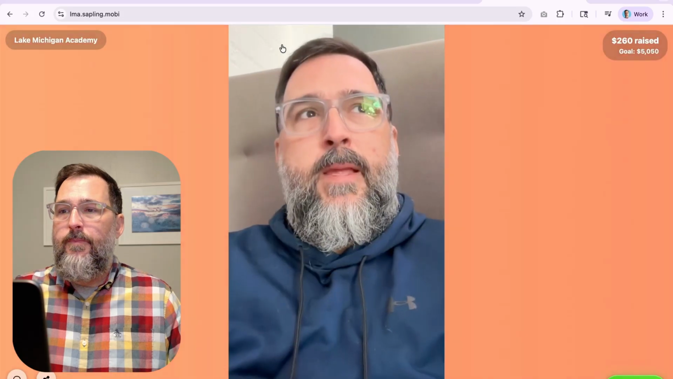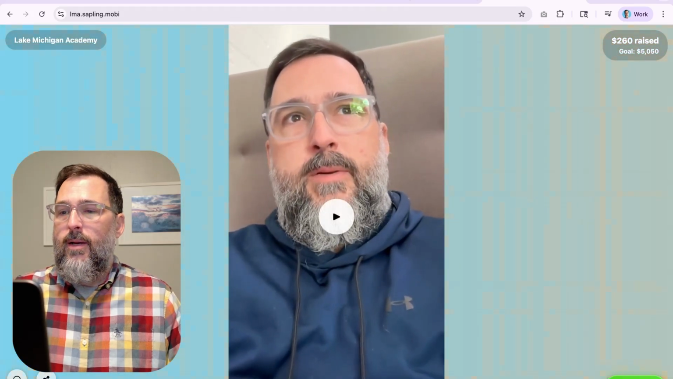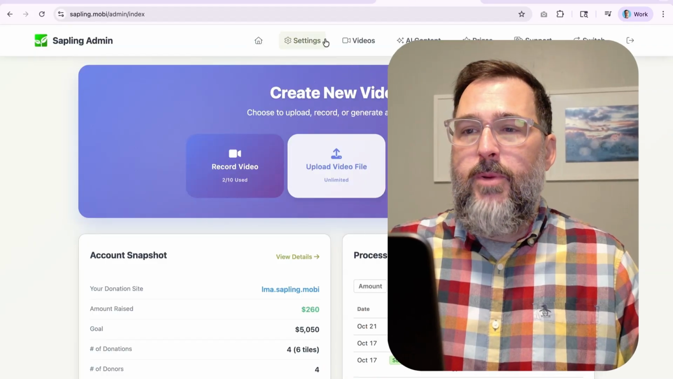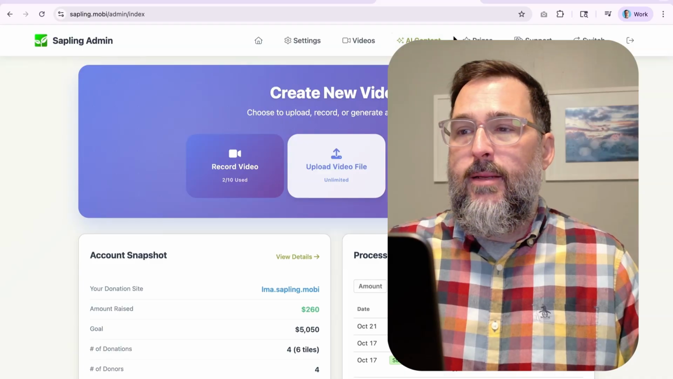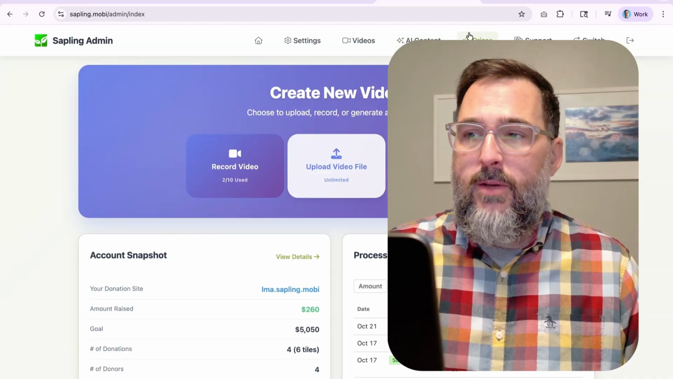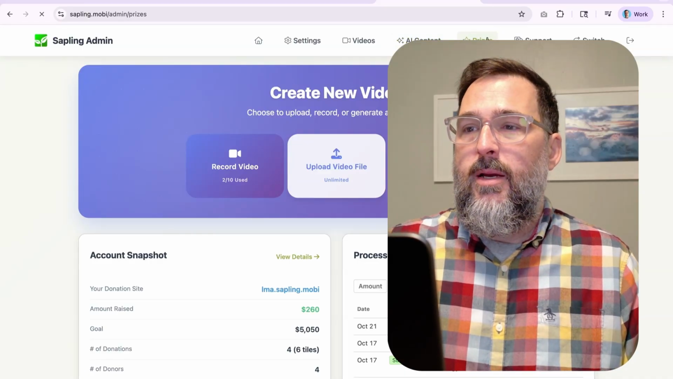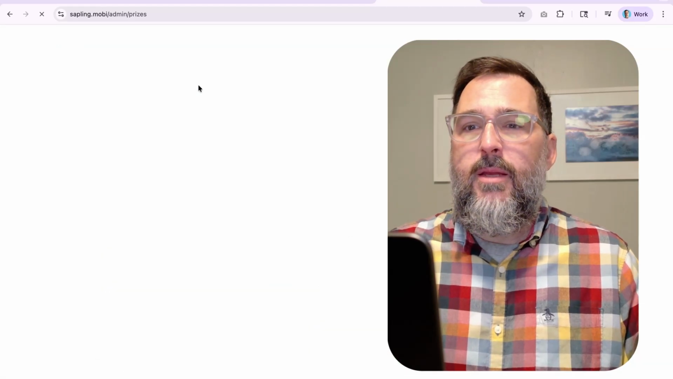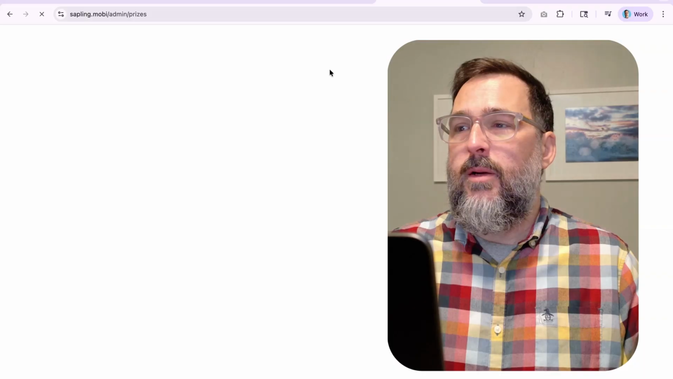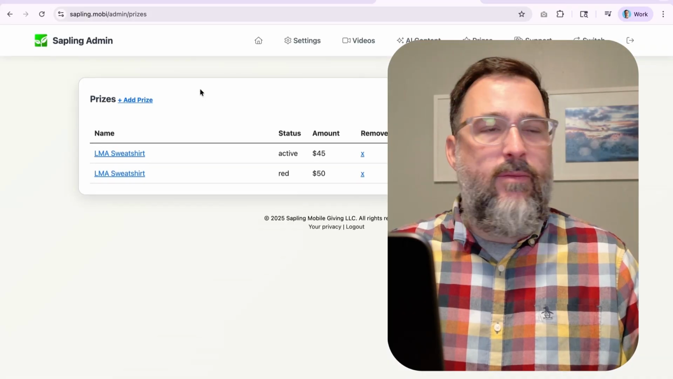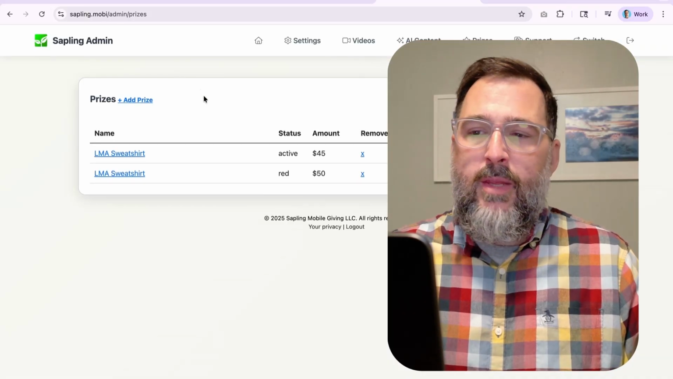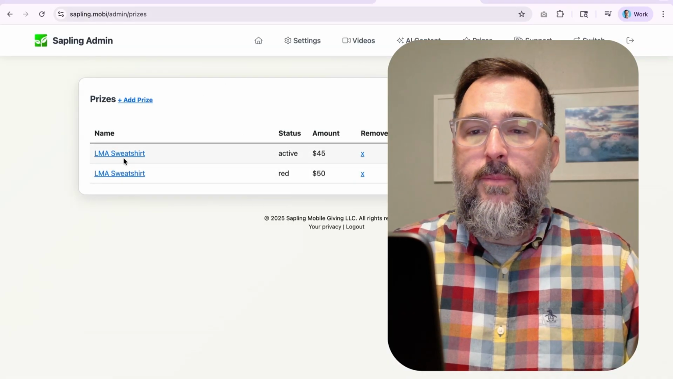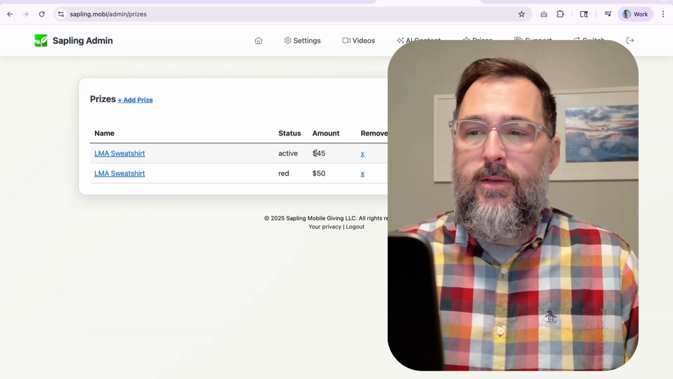In the admin, you have the ability to set up your grid. You can add prizes underneath specific squares. For instance, if I go to my prizes tab, I can see that I have the 50th and, yeah, it takes a while to load. Every time I do a screen recording, everything slows down on my computer. But anyway, I've got sweatshirts that I've added under amount 45 and 50.